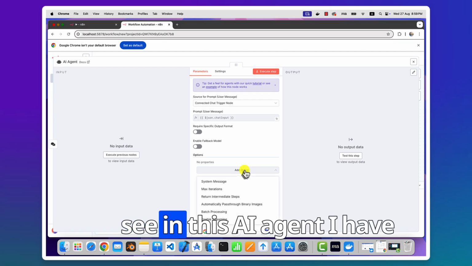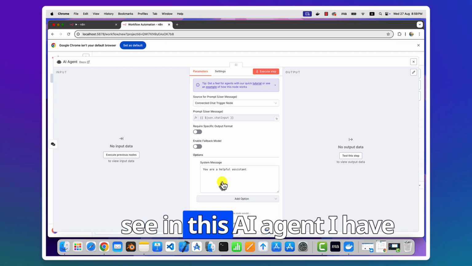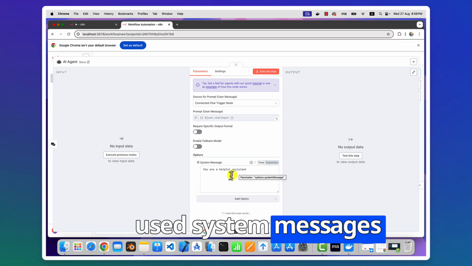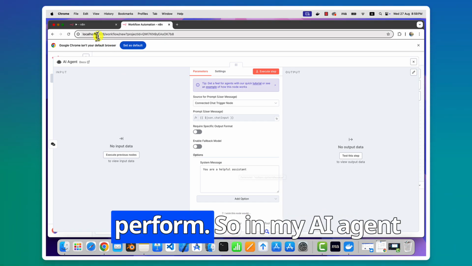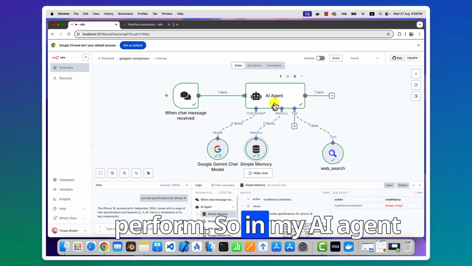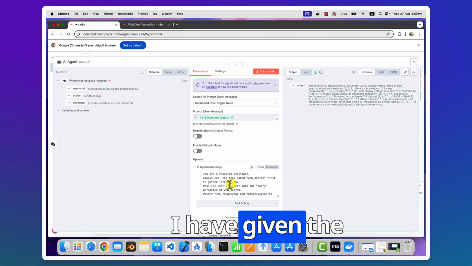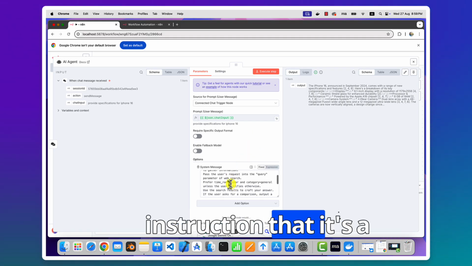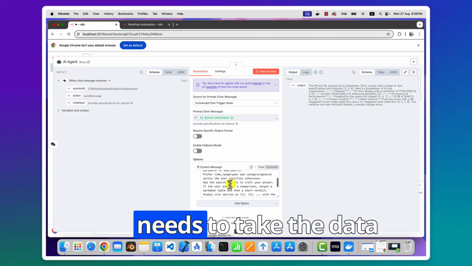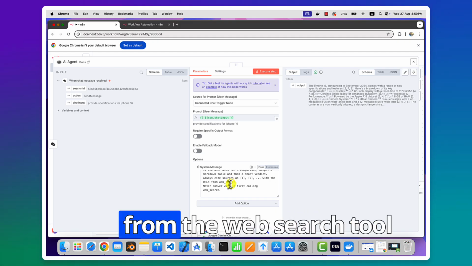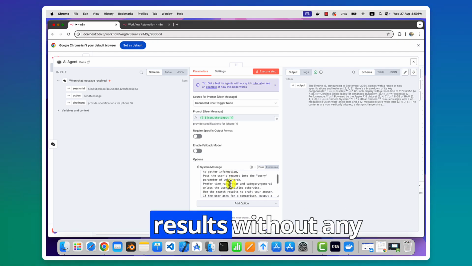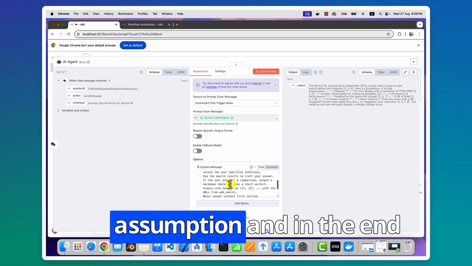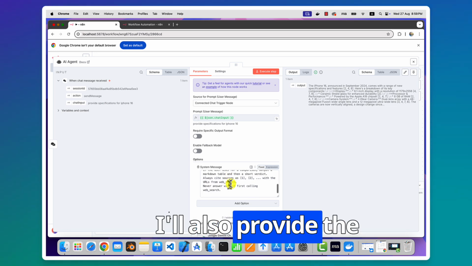So let's see. In this AI agent I have used a system message. Here you can put in the logic which you want to perform. In my AI agent I have given the instruction that it's a research engine and it needs to take the data from the web search tool and then provide accurate results without any assumptions, and in the end also provide the references.